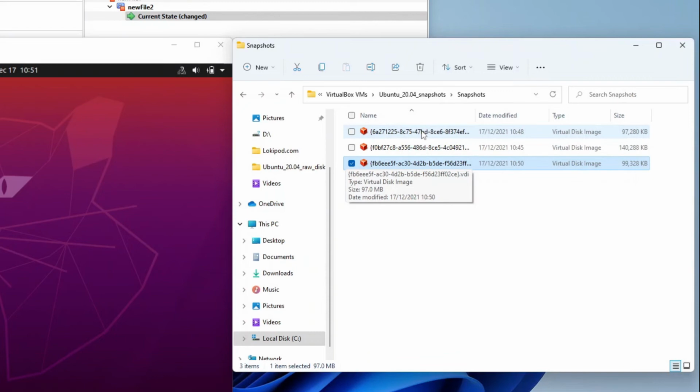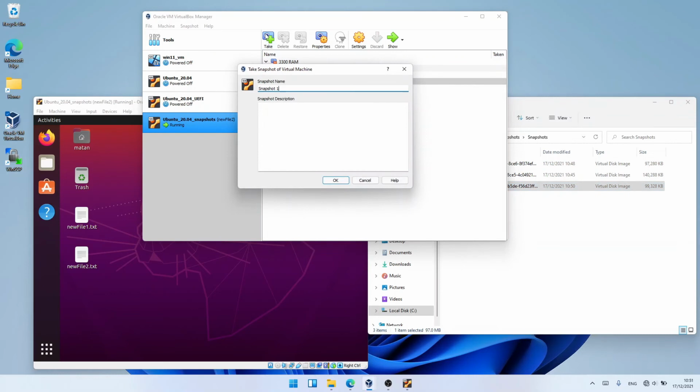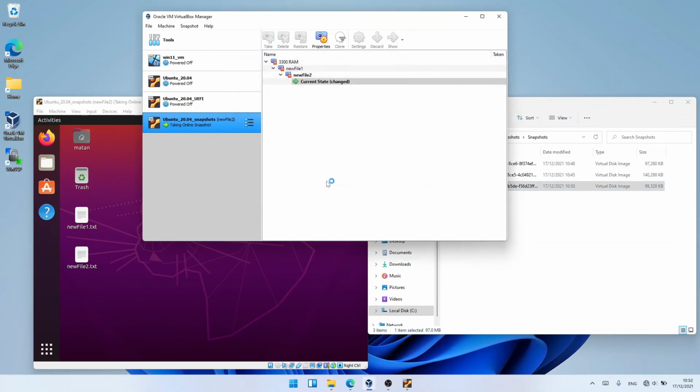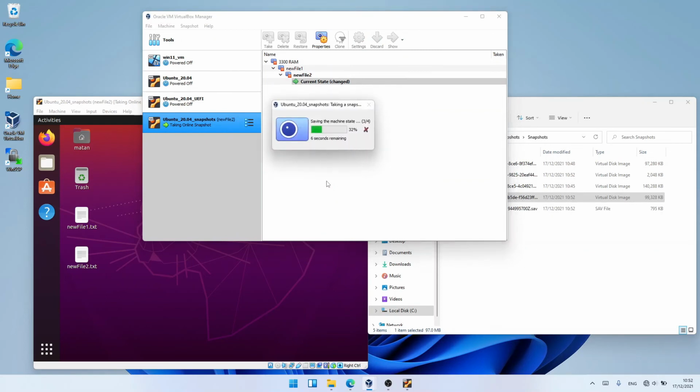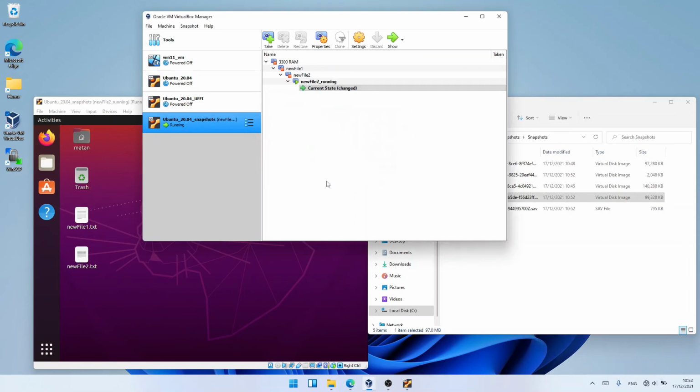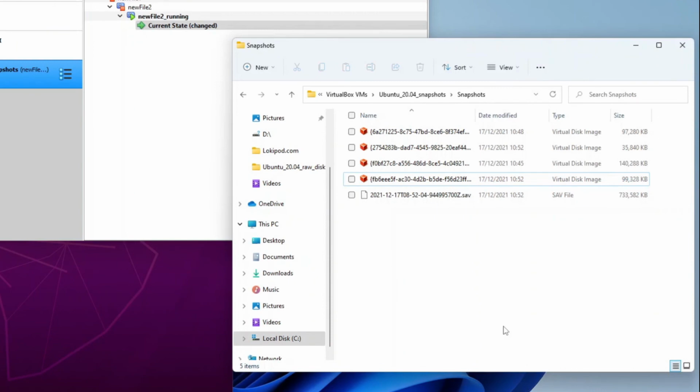Let's now take a new snapshot while the machine is running. And we can see that this snapshot is taking a little longer to create. Let's look at the files we have now. And in addition to a new VDI file that's about the same size as the other ones, we also have an SAV file. And this one is way bigger, about 700 megabytes.